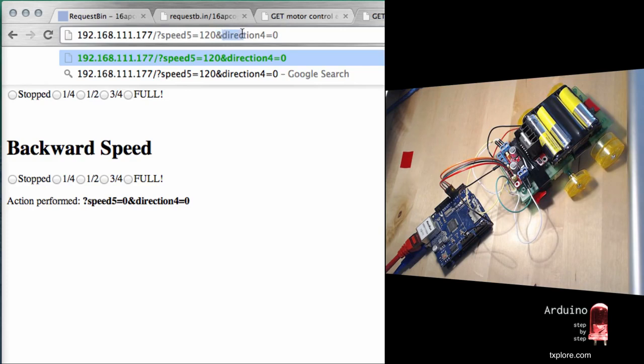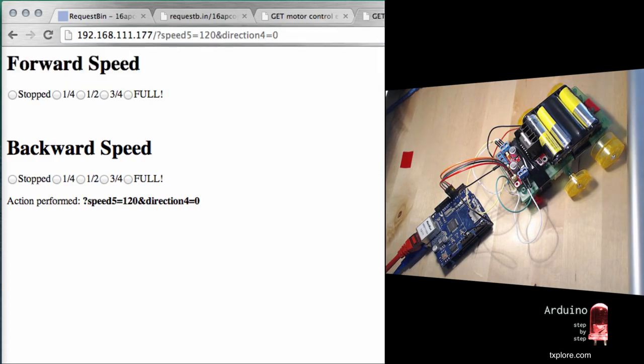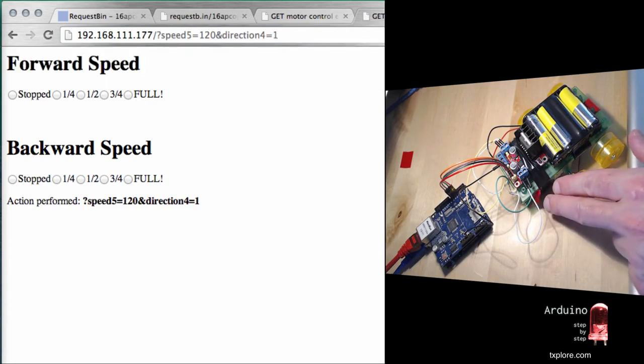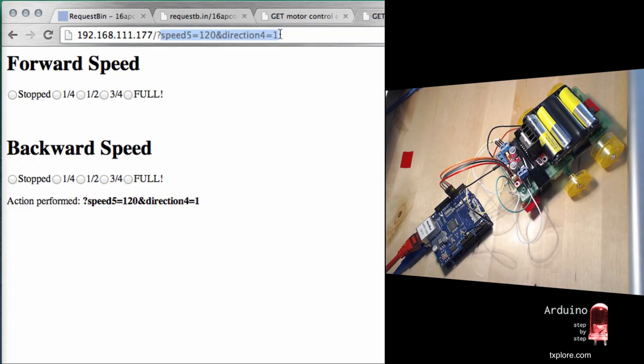And I've got direction, the keyword, and a number which represents the digital pin which controls direction for this motor. In this case it is digital pin 4, and I can set a value 0 or 1. So if I submit that, and I've got speed 120 going one direction, if I change that to a 1, then I've got the same speed but the opposite direction. So this kind of URL provides quite good scalability and flexibility if I want to connect multiple motors.